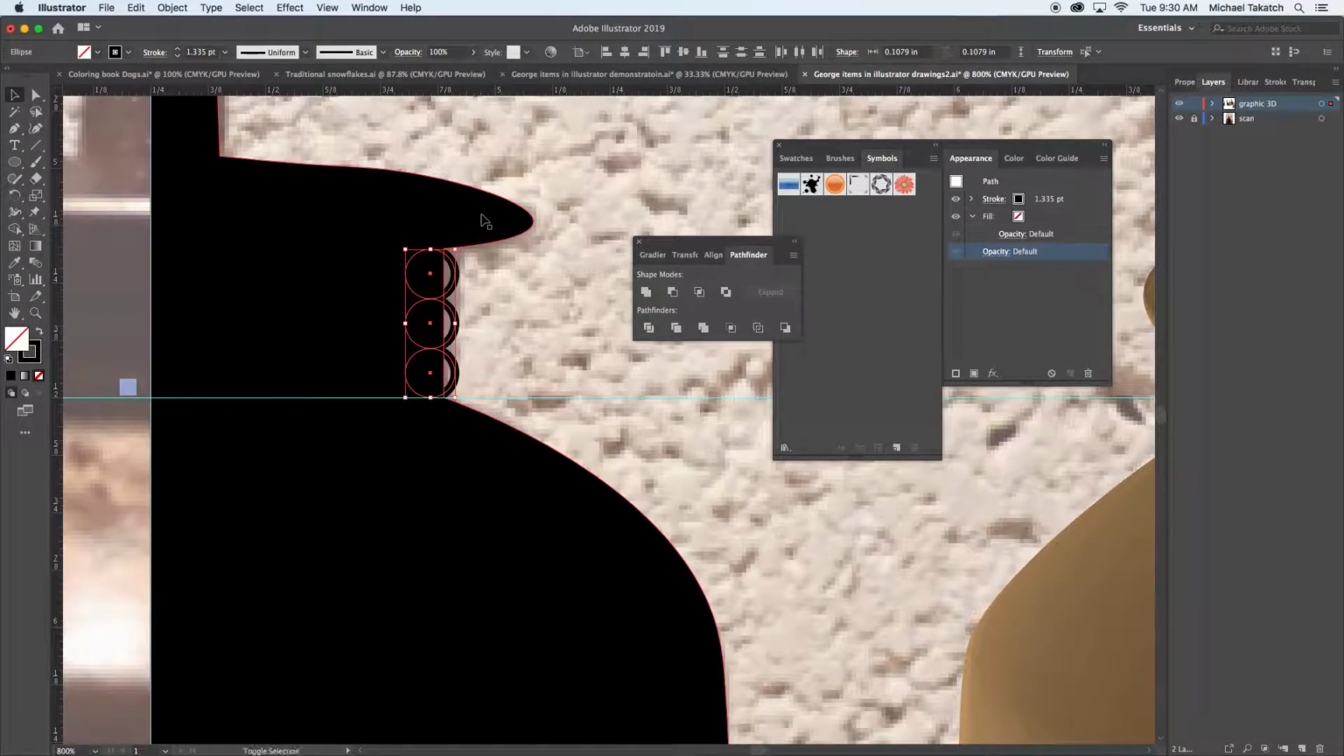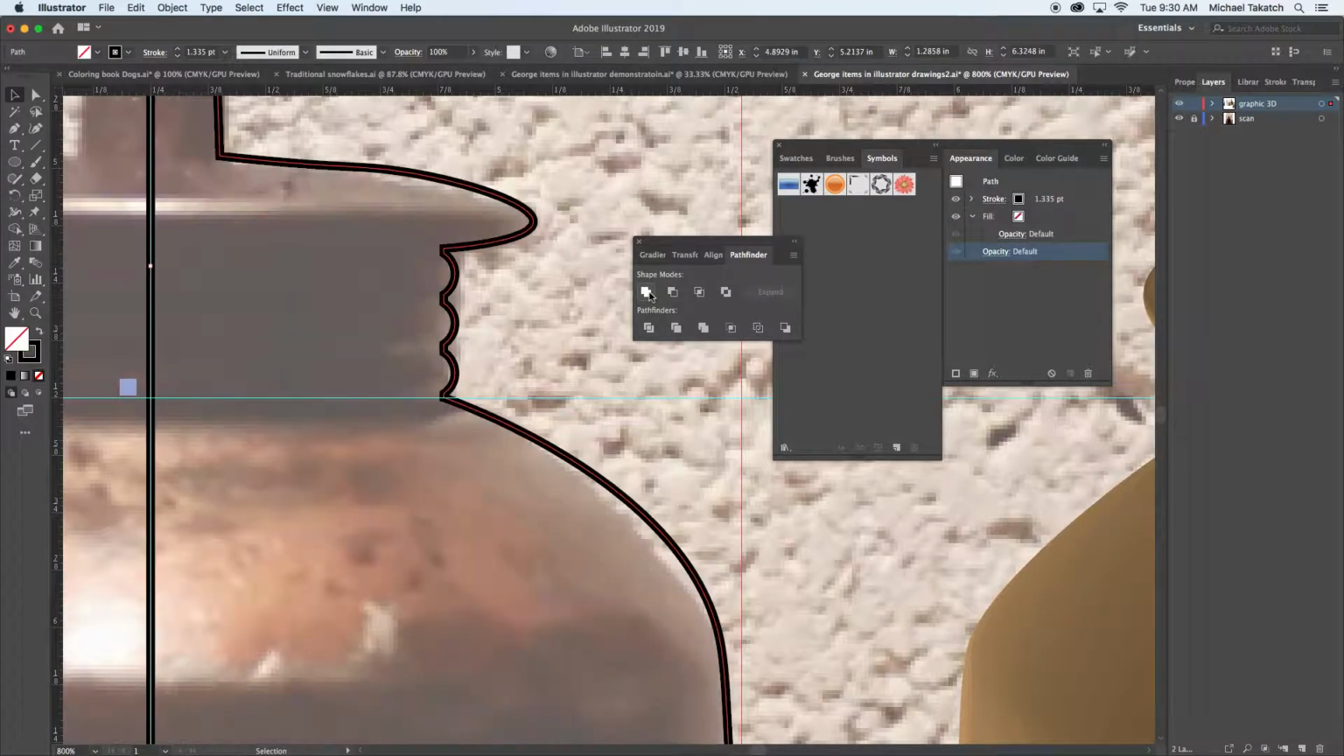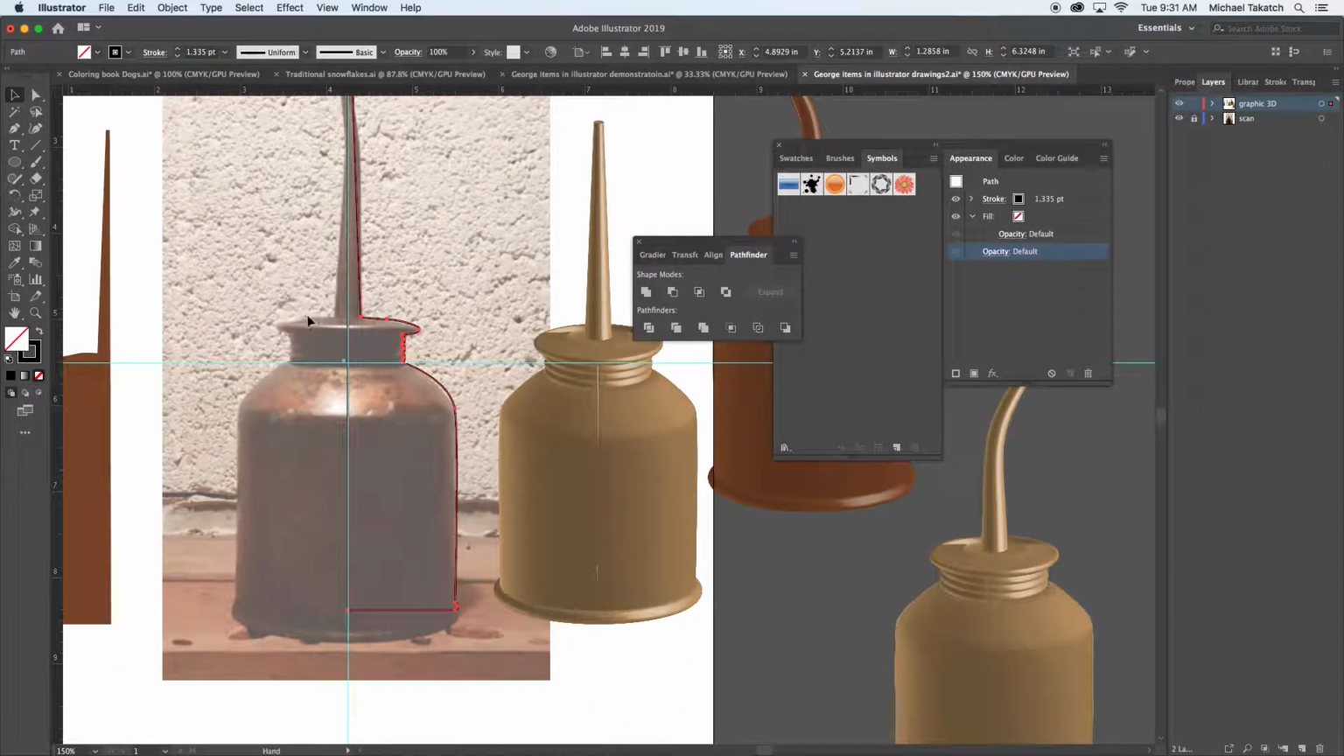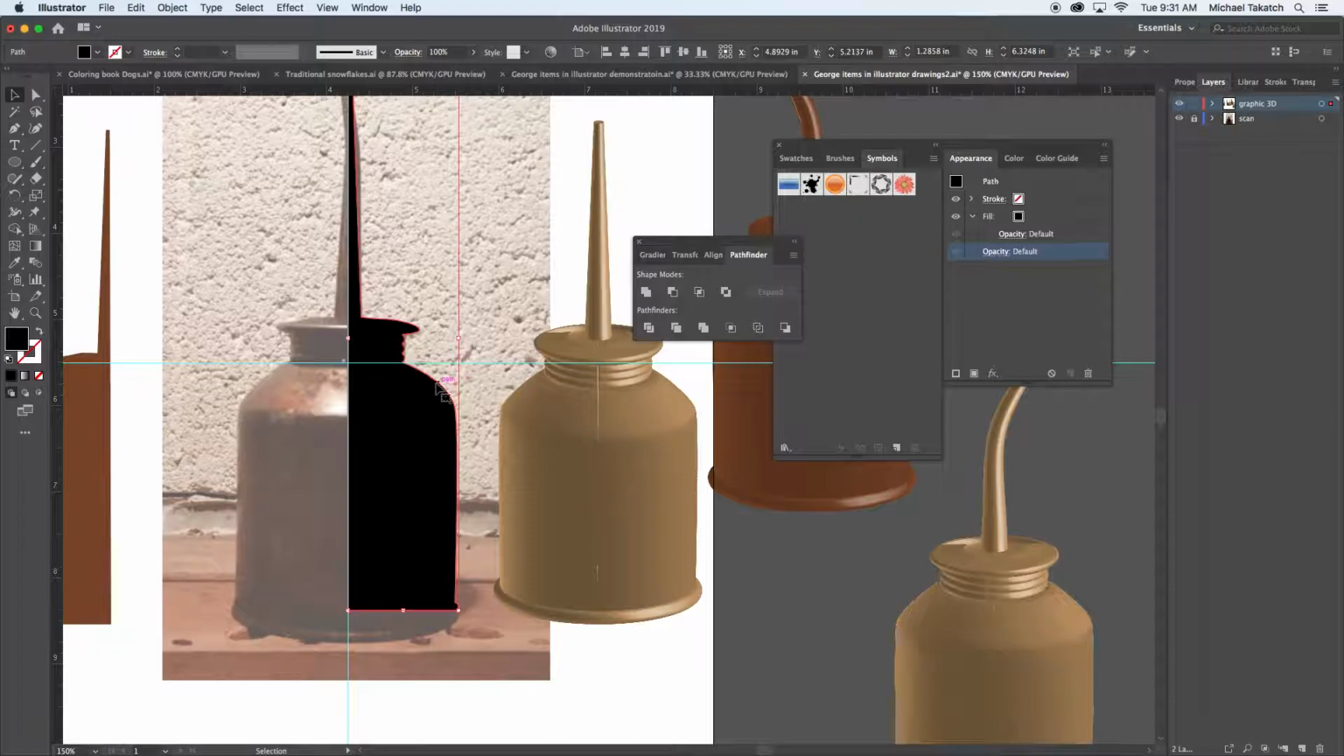Just going to hold the shift key down to select the outside one and merge those together, and those give me the pieces coming across. Keep in mind you don't want to have a stroke for when you do the 3D. You want it to be just the fill. So Shift X is going to put it back.